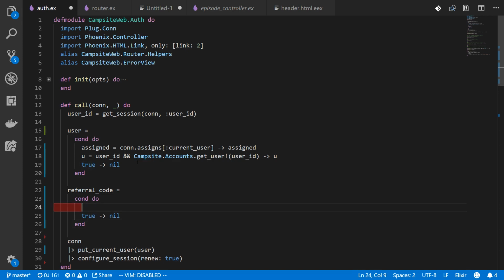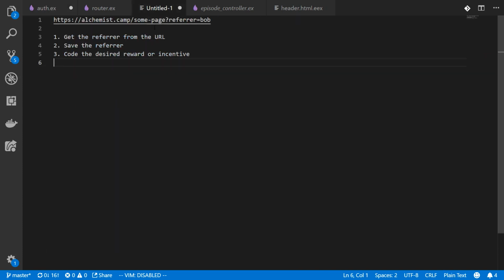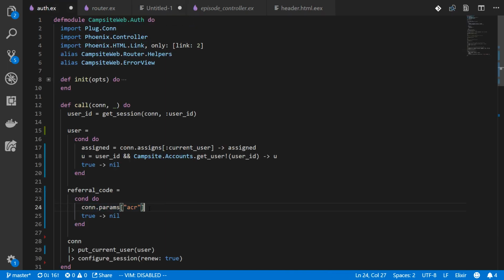And then if it's in the parameters, that will show up in con.params. And by parameters, I just mean if it's a query string parameter. So ACR stands for Alchemist Camp Referral. So if this is not nil, that means there is a parameter in the con, which means that there was an ACR equals something. So in the case that this matches, that means there was a query string parameter in the URL, and we will just set the referral code to whatever the value of that was.